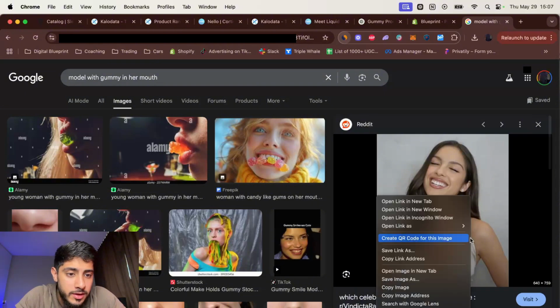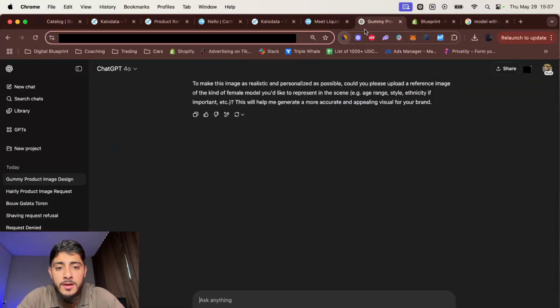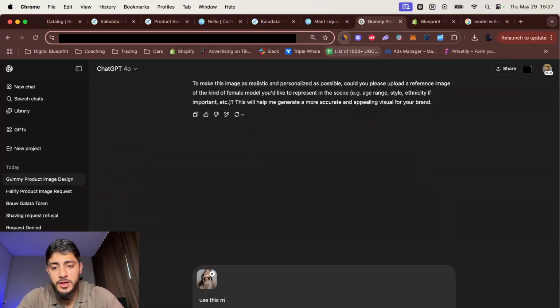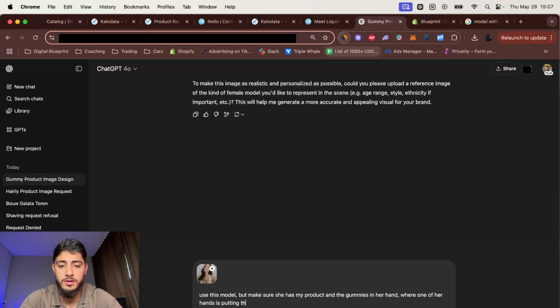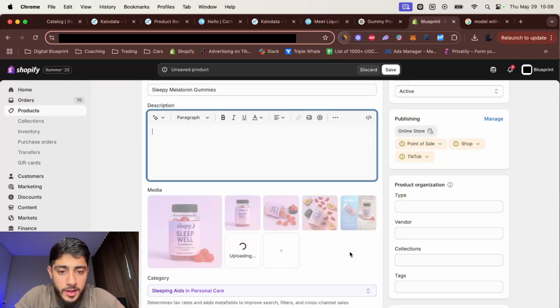All we have to find is just a person eating a gummy, and I don't have it here. Let's just tell it to use this model, but make sure she has my product and the gummies in her hand, where one of her hands is putting the gummies in her mouth. So we're putting the gummies in her mouth. Yeah, just put that in there.